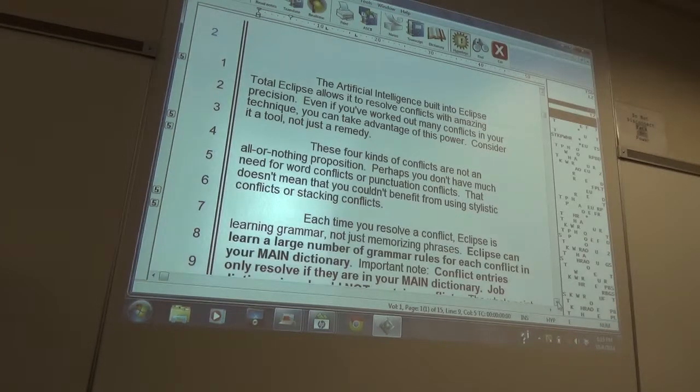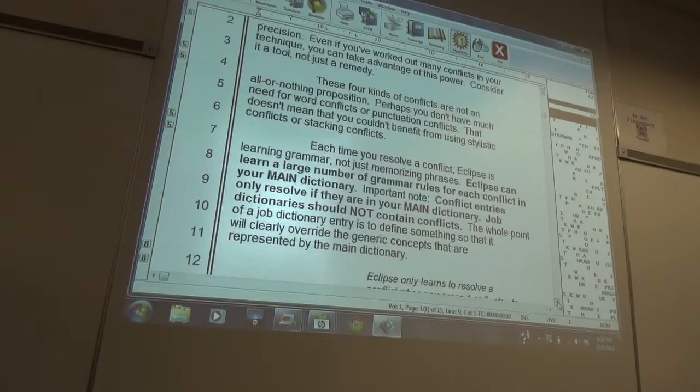Okay, the artificial intelligence built into Eclipse allows it to resolve conflicts with amazing precision. So the more you use it, the better it's going to get. So it only knows what you tell it to do. And I can't stress that enough, guys. Even if you've worked out many conflicts in your technique, you can take advantage of this power. Consider it a tool, not just a remedy. Okay? So it's there to help you.